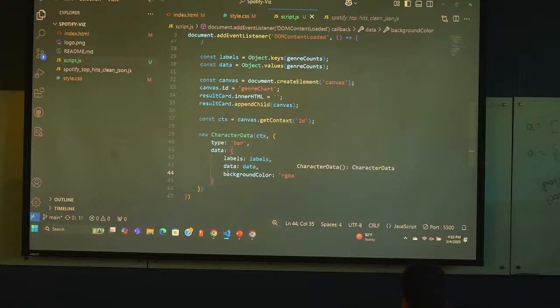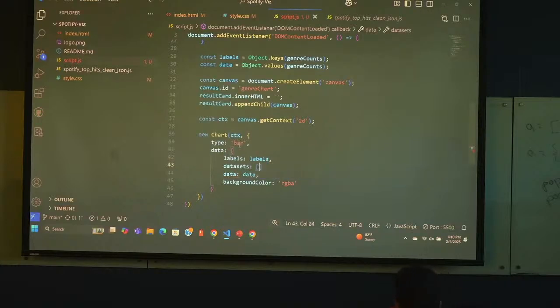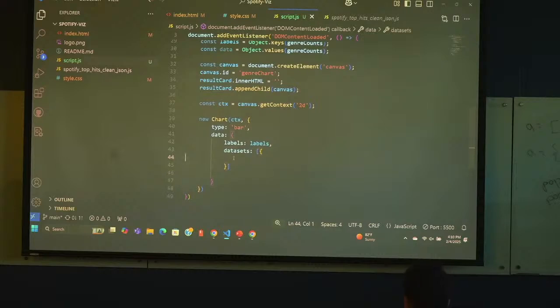The datasets line, like the datasets. And also it's chart and it autocorrects. It has to be a new chart. Sometimes the autocomplete hates us. So it's bar, data, labels, datasets. Datasets. Could be a curly bracket. Labels.